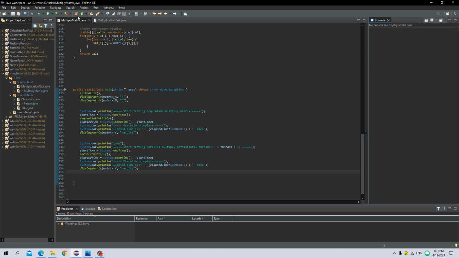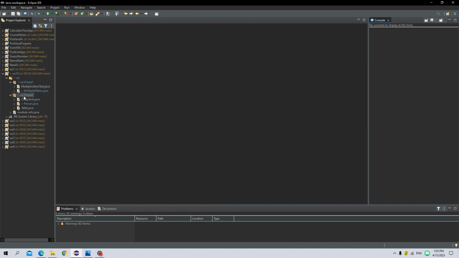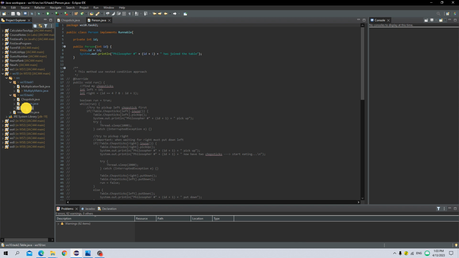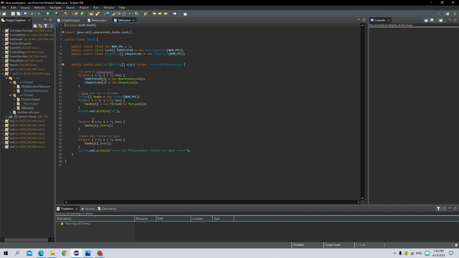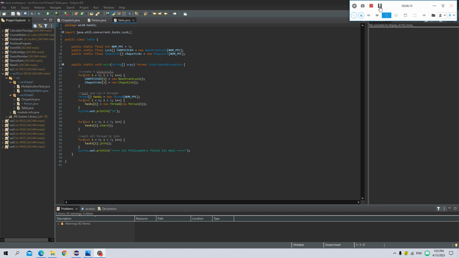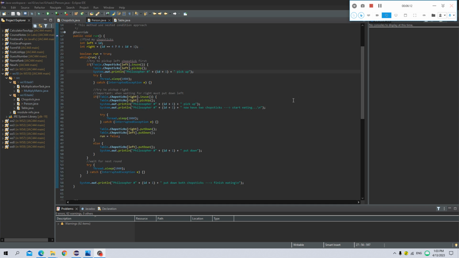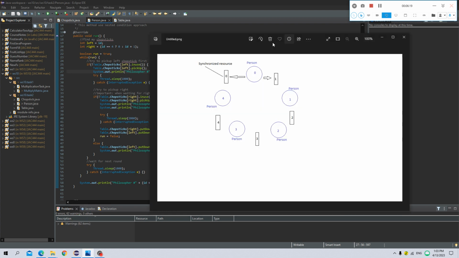Okay, let's move to task 2. Task 2 is about deadlock, and we have drawn a little picture to show the logic for this one.